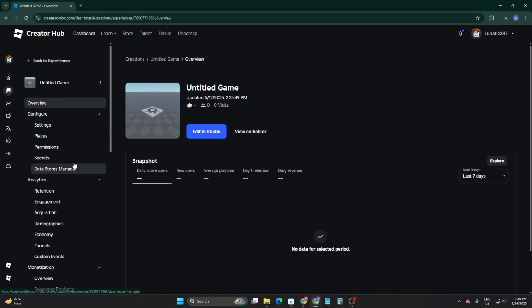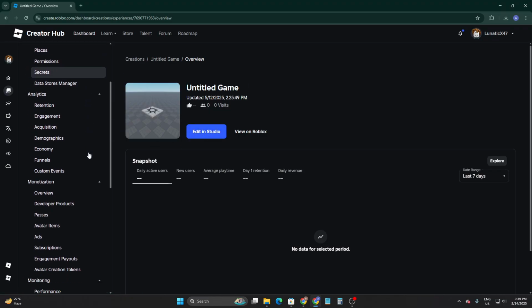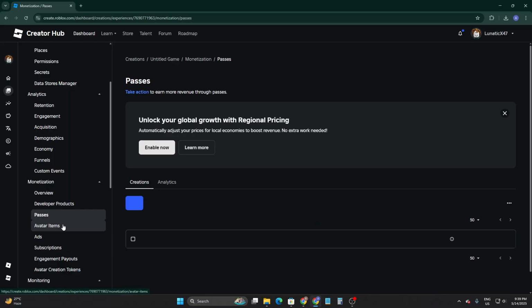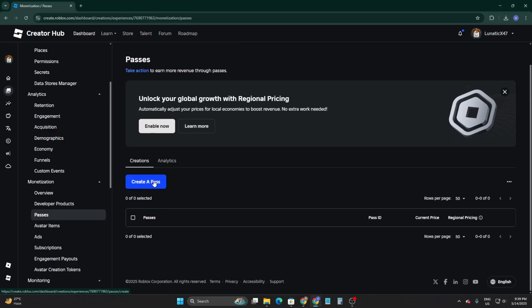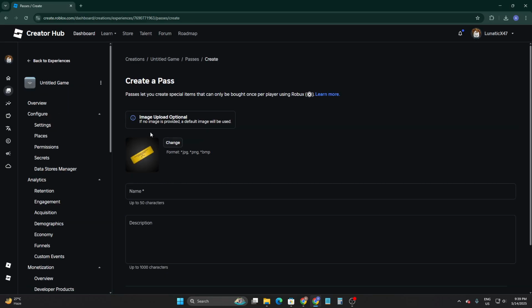Now you can edit it in studio, but if you scroll down you can find the passes here in the monetization section. If it's just like this, you can just expand that monetization section and you can find that passes. Now from here you can clearly find a create a pass button here. Simply click on create a pass and you can add a pass image if you want.